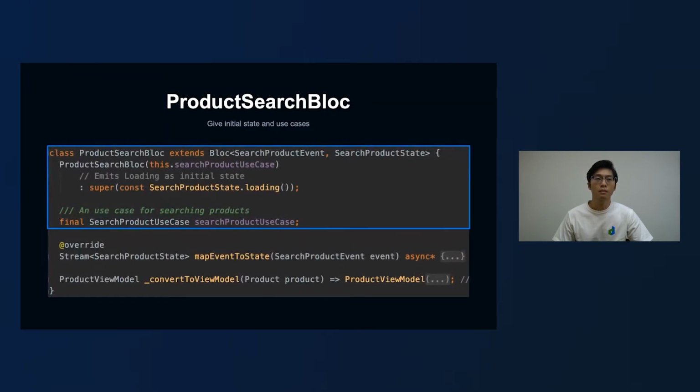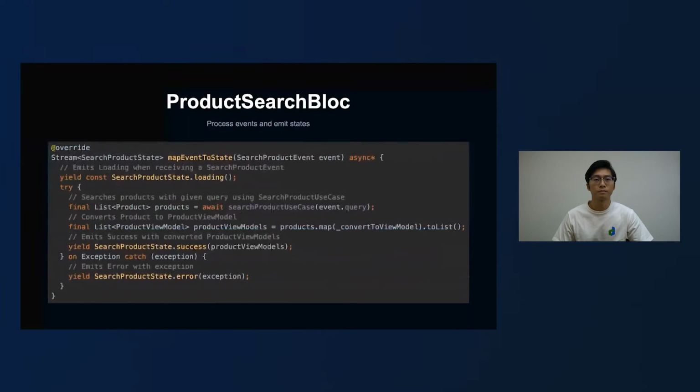And the detailed implementation of a product search BLoC: it extends a class called Bloc, which is from the bloc plugin. The constructor takes in a search product use case, and it emits a loading state as the initial state. Then we need to override the mapEventToState method. First, we emit a loading state when receiving a search product event.